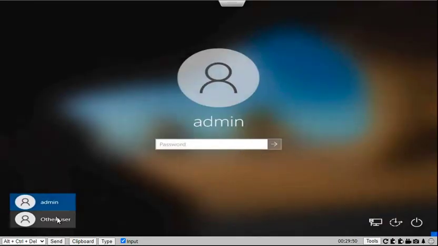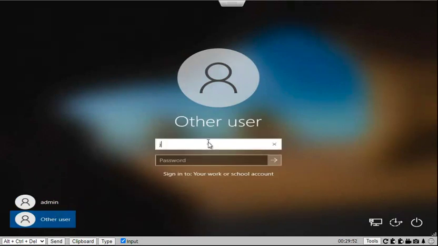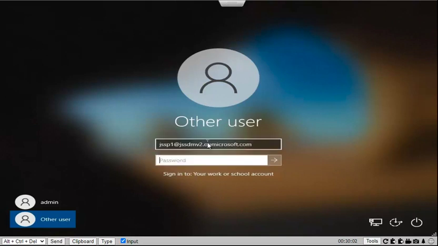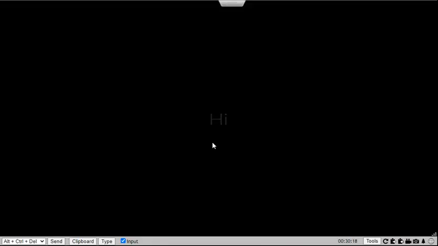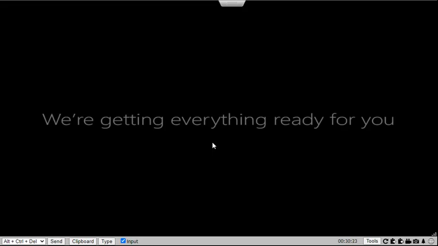And here we're going to click on other user, and there we're going to type JSSP1 at jssdmv2.onmicrosoft.com, and then the password, enter. Now it will start initiating things and prepare the environment for the first time. And you know, when you log in on the local premises Active Directory, it takes this much time. So it would take the same time here when you're logged in on the Azure Active Directory account.